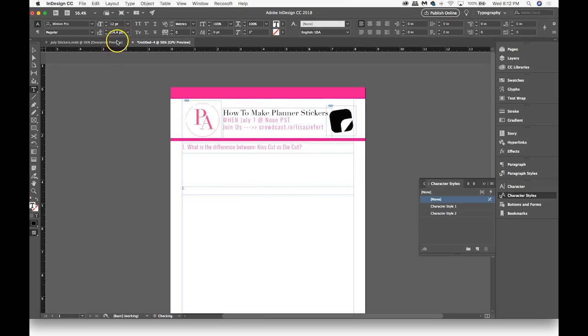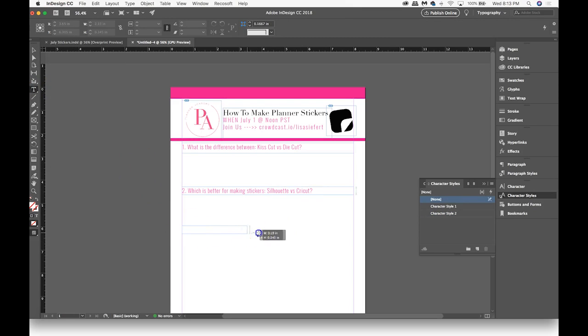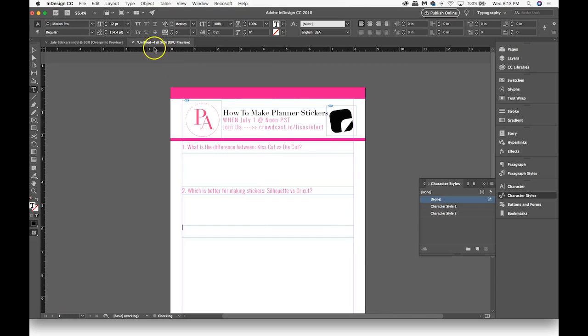So the second question is, oh, which is better for making stickers? The Silhouette versus Cricut. And same thing, character style 2. And I'll do another text box and drop it down here. And what is the best sticker paper? There we go. Same thing, character style 2.